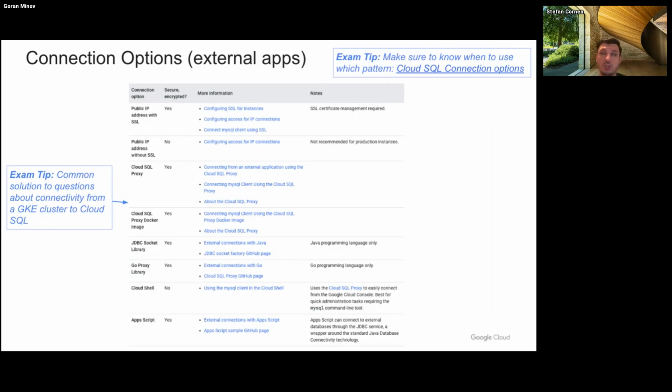So just to summarize this in one sentence, if you're in the cloud, use private IP. If you are on GKE or need easy security without managing certificates, use Auth Proxy. So that's pretty much it on this bit.